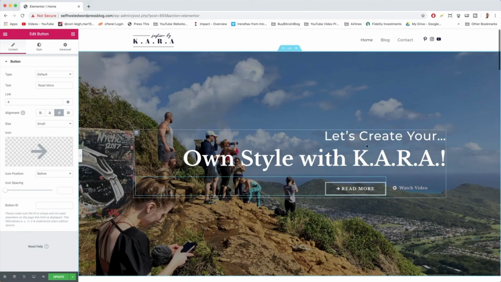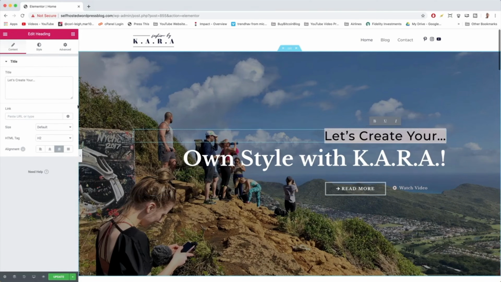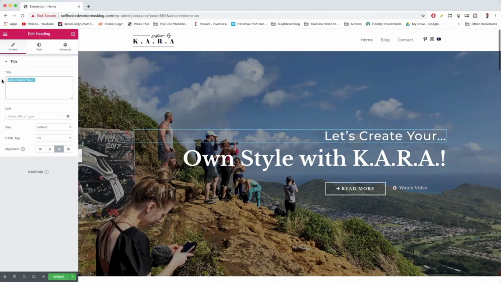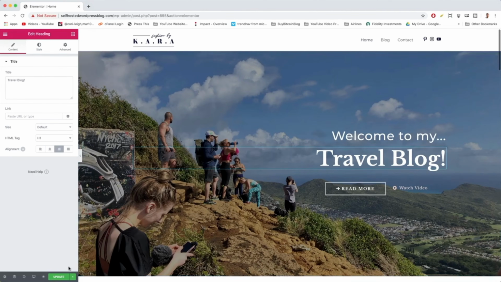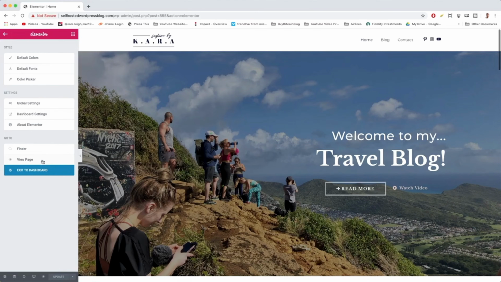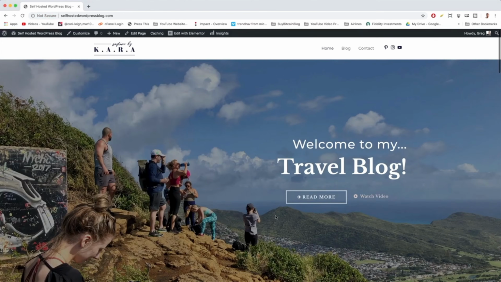Okay, now we're going to change up the first heading, which says let's create your, to welcome to my... and you can just write that in the title column on the left, or you can write it in right on top of the screen just by clicking and deleting and writing. Now we can update and let's see what we made. So to see what you made, just click on this hamburger icon in the upper left and then click view page. Great job, guys. So next we want to actually make the read more button go to our blog, and then we want the watch video button to go to a video.